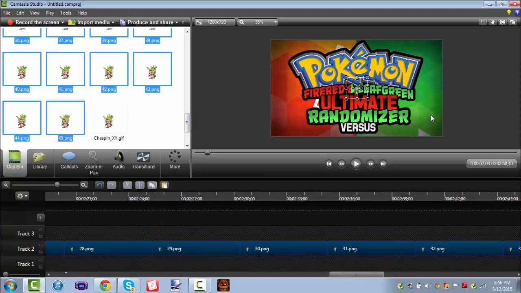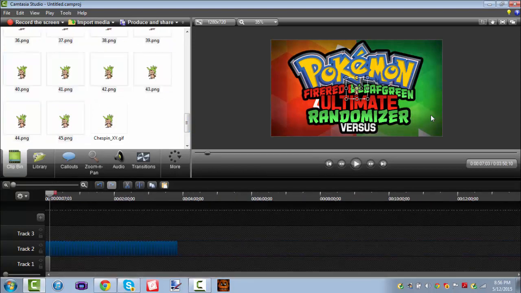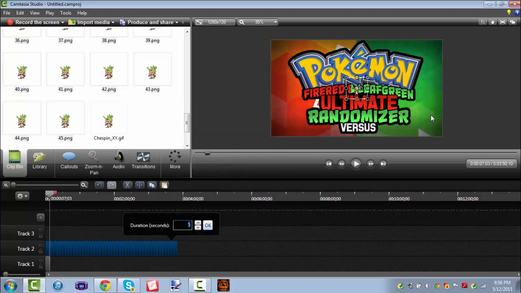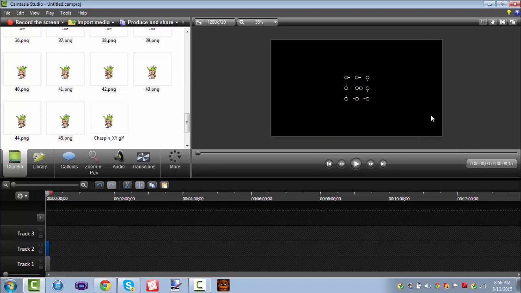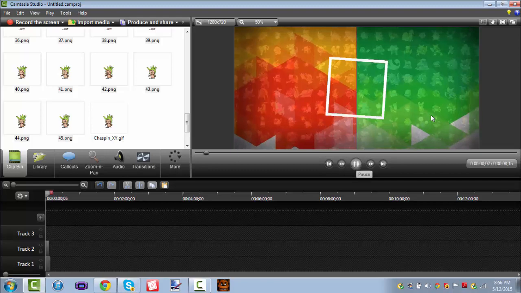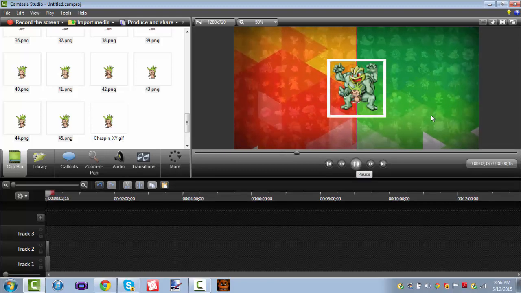You're going to get something crazy like this, but in order to get the animation effect going, you highlight everything, right-click it, and go where it says duration, and instead of 5, put 0.1. That'll make each frame how it's supposed to be. Let's make this Chespin a bit bigger. Of course it lags because it has 40-something frames. Let's play the video and see what Chespin looks like. You see, that is what you want.